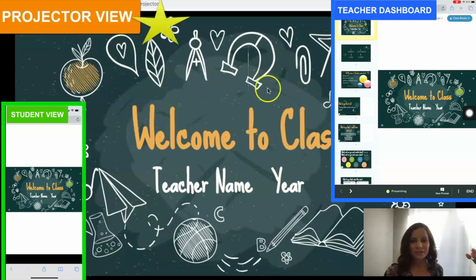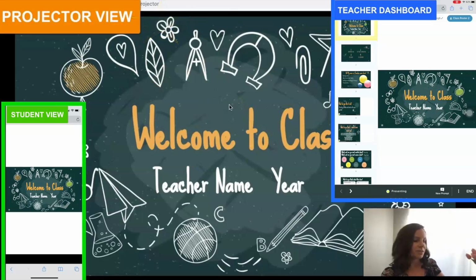This on the screen, this view right here, is the projector screen. So again, this is what they're seeing in class where the anonymous results are going to show, but the slides will advance. And on the student side, which is on my iPhone, and I'm also showing you that screen as well, that's going to auto sync with what slide I'm on currently as the teacher in my teacher dashboard.